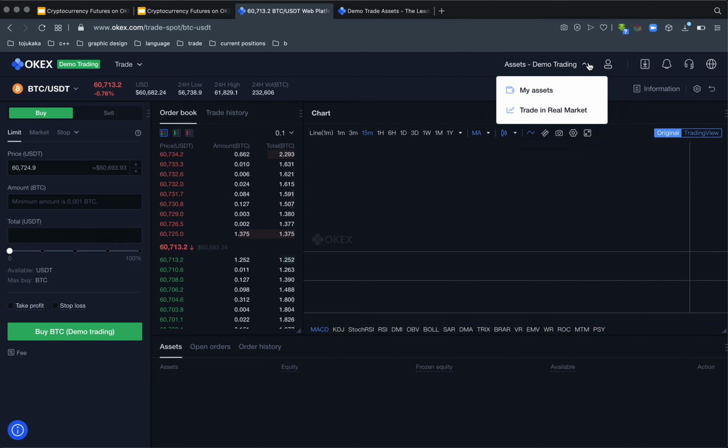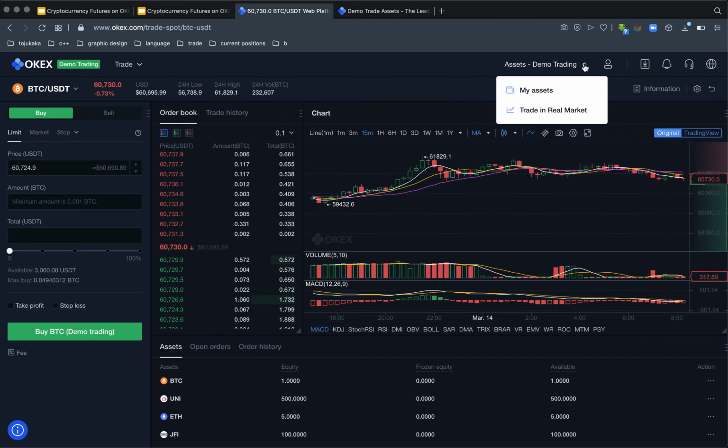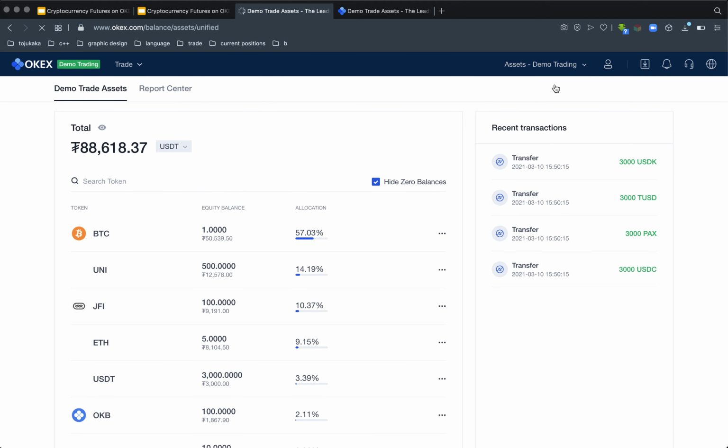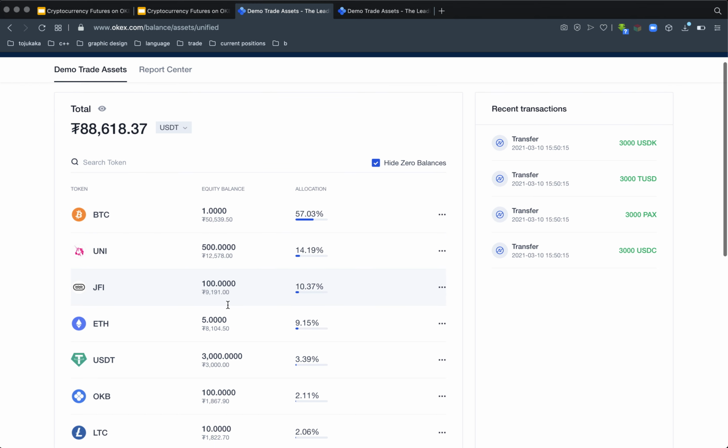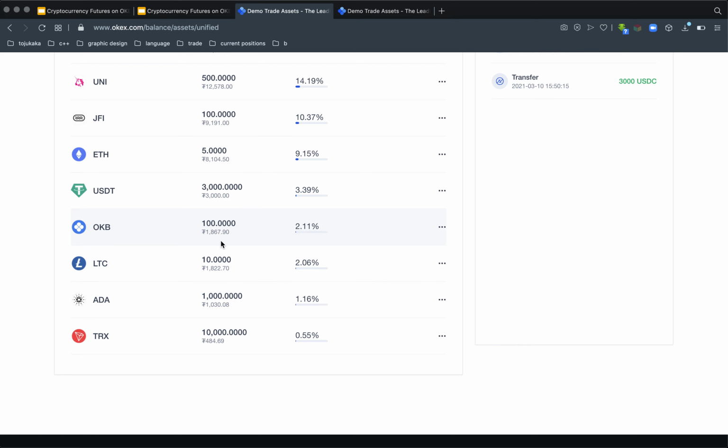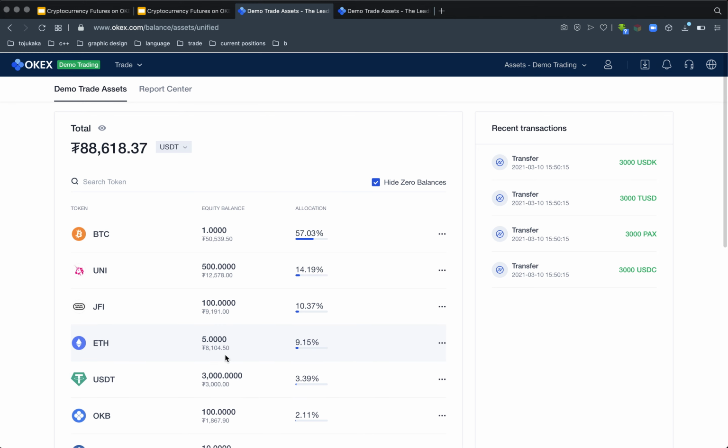On OKEx, the demo trading is way better compared to other exchanges. It's organized. You'll be given some tokens to trade with. So now that I'm on demo trading, if I go to my assets, you will see that OKEx will give me some tokens to trade with. I have 88,000 USDT on this account. I have one BTC. I have 500 uni. I have 100 OKB. Different tokens to play with, different tokens to trade with.